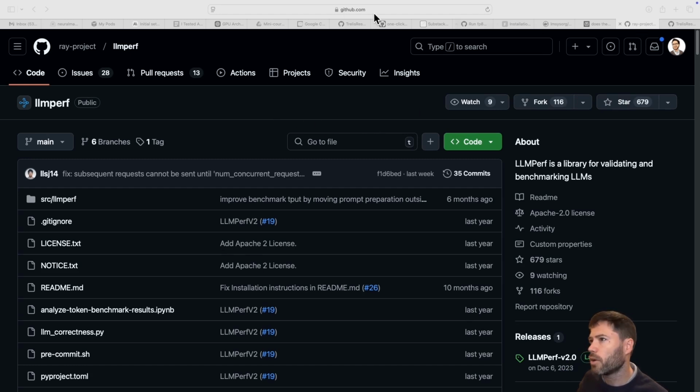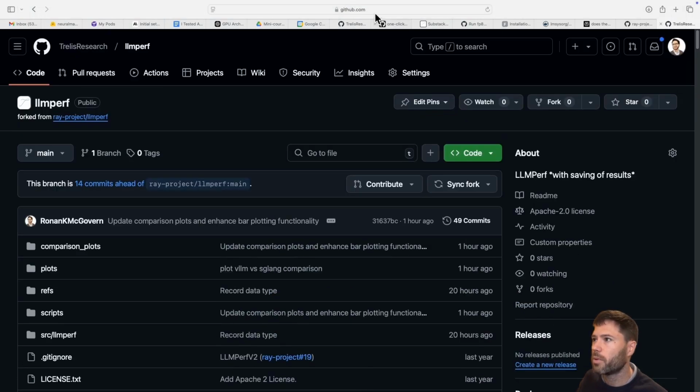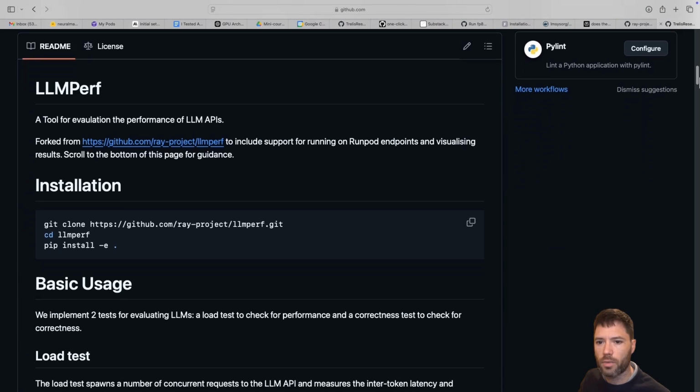Now, I've actually cloned this. Well, I've rather forked it. It's a public fork. You can find it on GitHub under the Trelis research org, and then LLM perf. And I've basically set things up so you can easily start RunPod endpoints, and then you can run LLM perf.